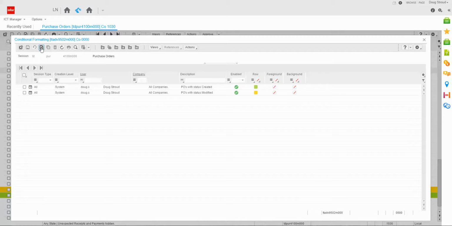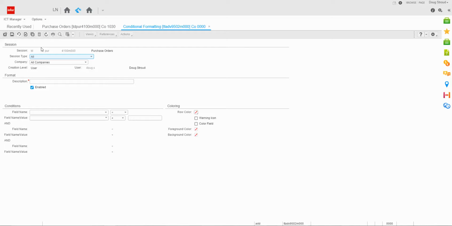Like I said, we will discuss that in a little bit, but what I want to do is add a new conditional format. You'll notice that you can say all session types, or there are unique session types that you can do. I like doing it for all. You can tell it if it is in certain companies or all companies. I like all companies. Notice that the creation level is user and that can't be overridden here.